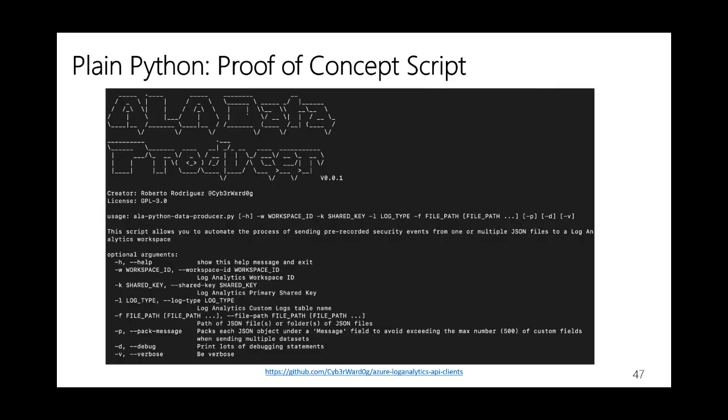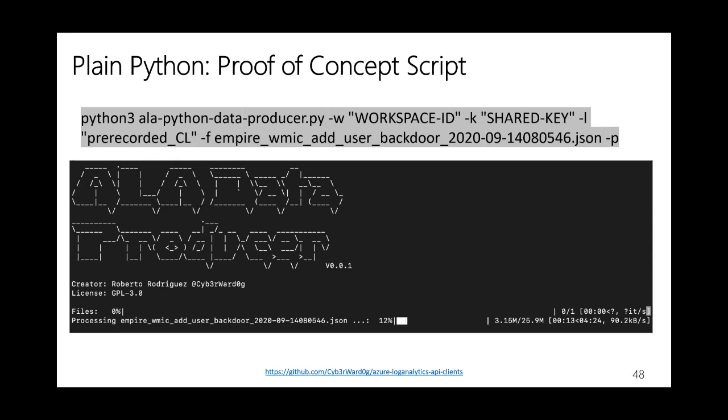For that, if you go to the link at the bottom, I created this proof of concept and it works, I would say, pretty well. It's not as fast as I would want it to be, right? It's just a proof of concept, but I can still send, for example, the data set that I created today. As you can see, this data set has the 2020 September 14th date in there. And all I need to do is run this Python script, right?